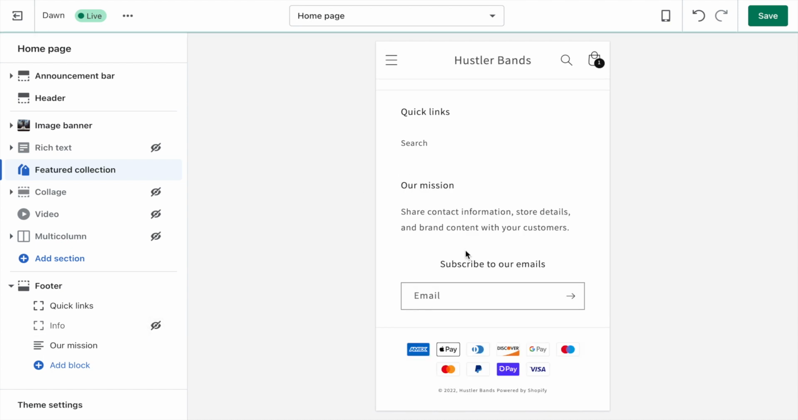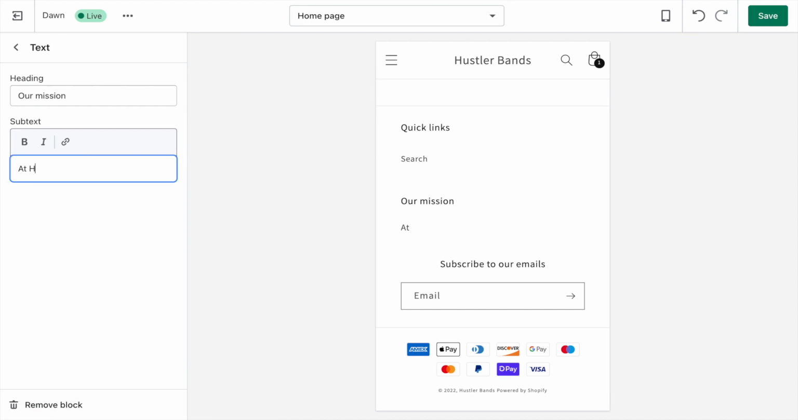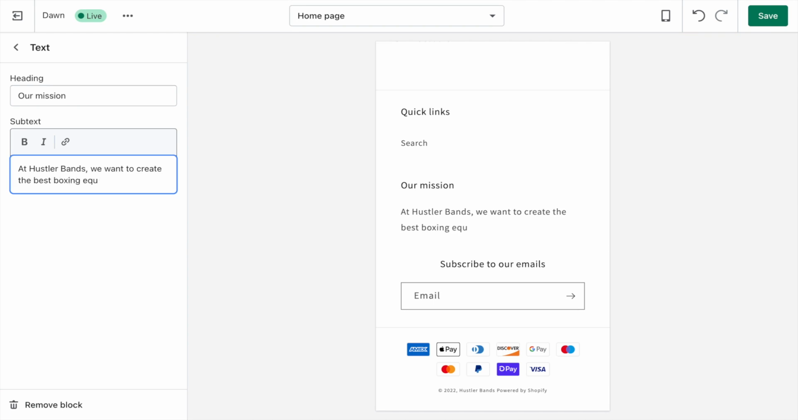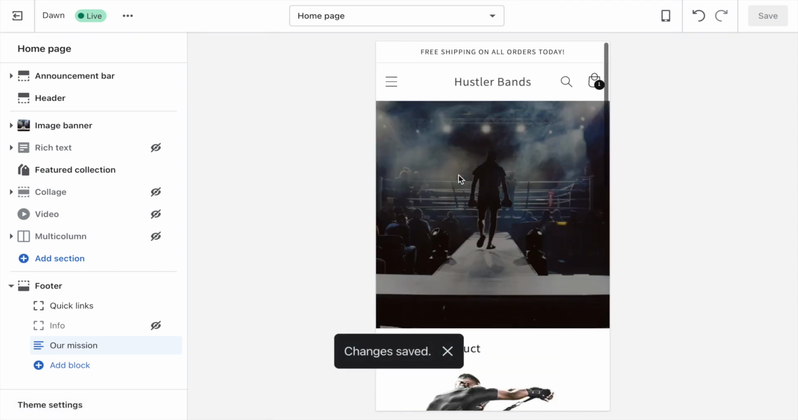You can have our mission here as well. I like having this: our mission at Hustler Bands is that we want to create the best boxing equipment. Guys, do more research and make this look better. This is just very simple. And you can obviously have your email sign up. Just hit save, and that's all you need for the homepage.